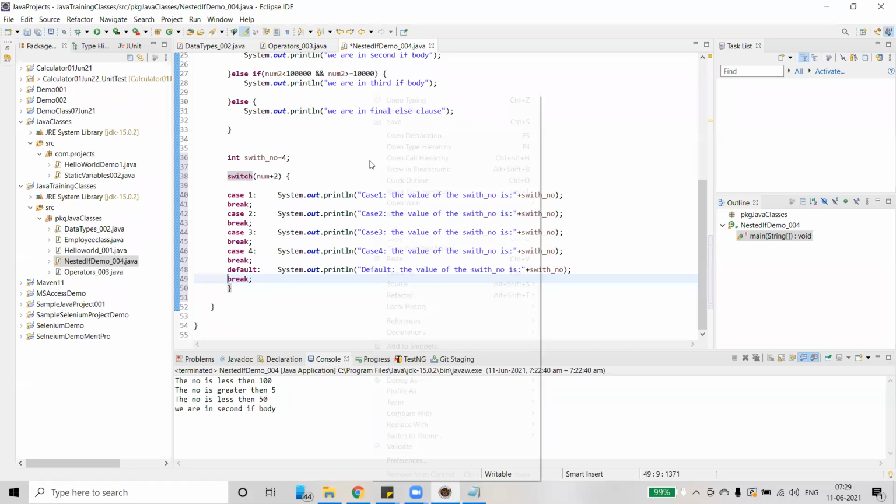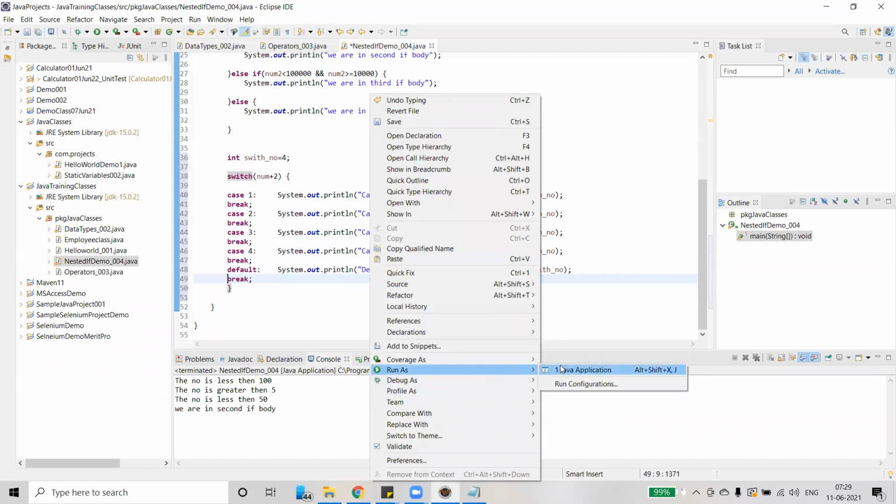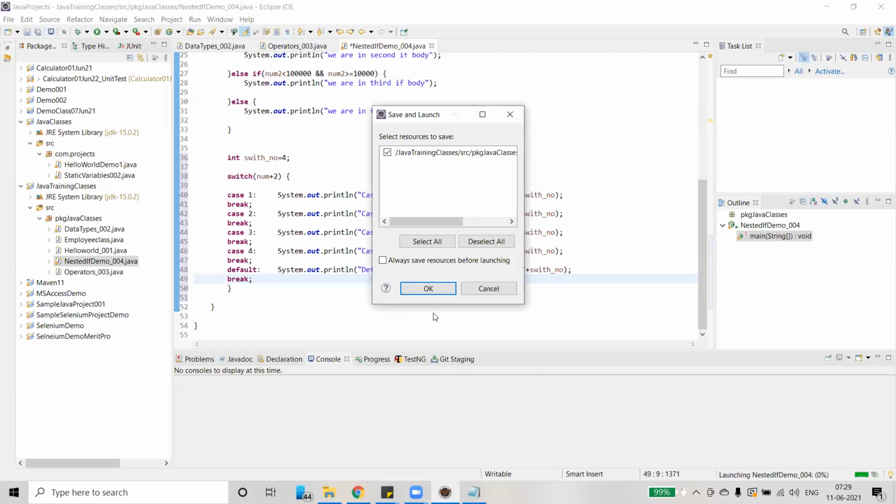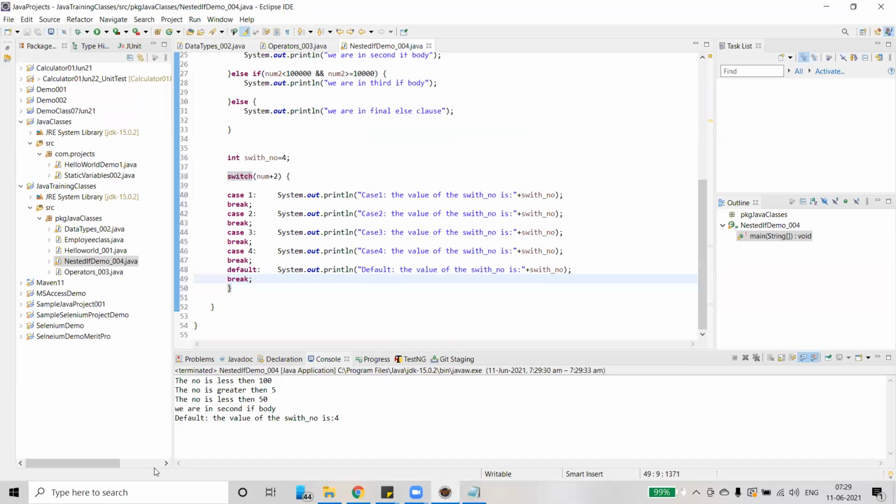Just right click and run Java application. See, default, the value of the switch is 4, the default. But if you give 2, then where will it go? It goes to case 4, right? 2 plus 2, 4. Hence, it will go and execute the block of code inside case 4.